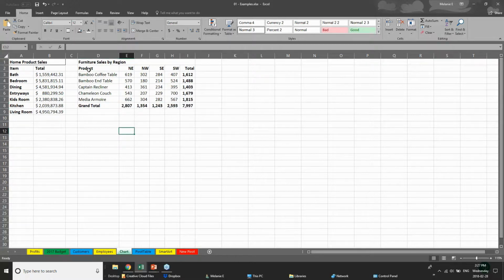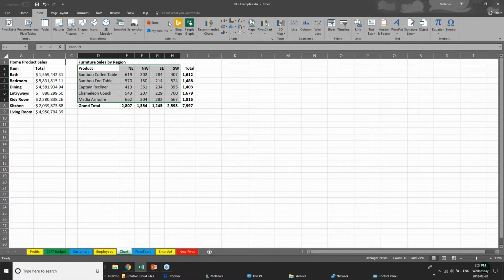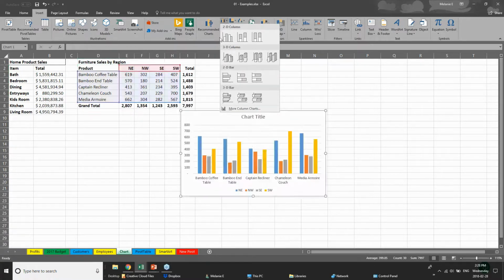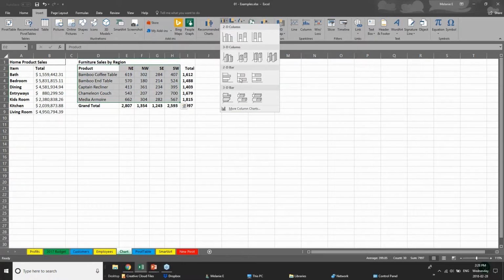So I'm just going to highlight the products and the regions. And then I'm going along the top to Insert. And then we have the option here of all these charts. There's a whole area. Now, a great addition to 2016 is, in the past, this always existed. You could always go in here and pick a chart, and there are different drop-down menus. There's bar charts, column charts, pie charts, whatever you'd like.